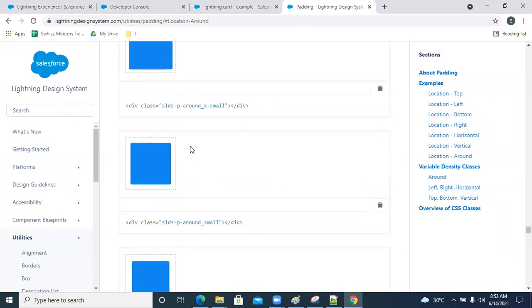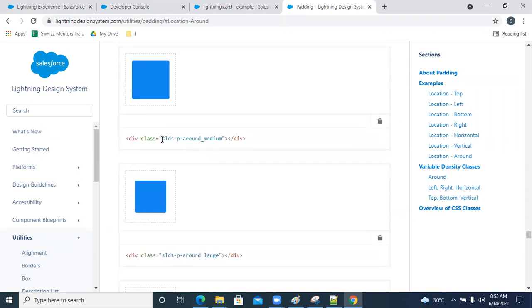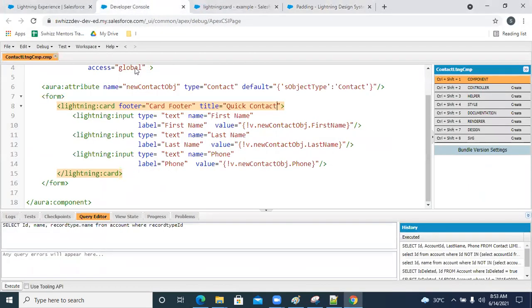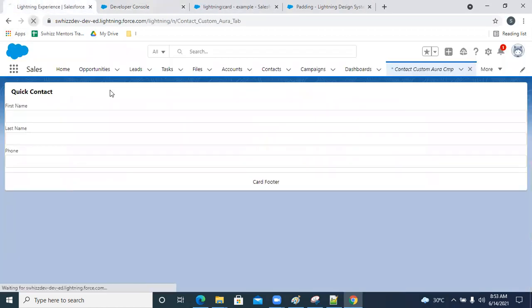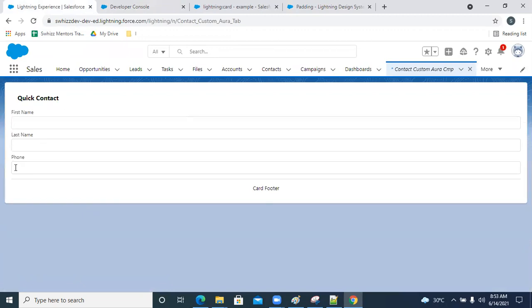So I'm going to apply this one, class as a medium. Copy this one. Medium means around, means 4 sides. It will give a spacing for you. Okay, so come here. Paste it and save it. Reload it. See, it gives spacings for us very clearly, very neatly.